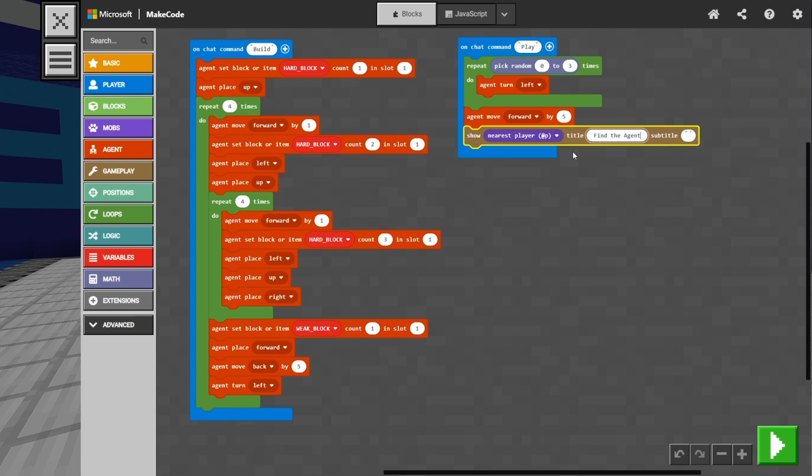In the title value, we can add our prompt. I'll use Find the Agent. We can include a subtitle to add text we think would be helpful in instructing the player. For example, break a wool block.